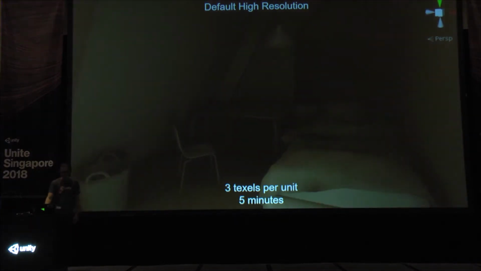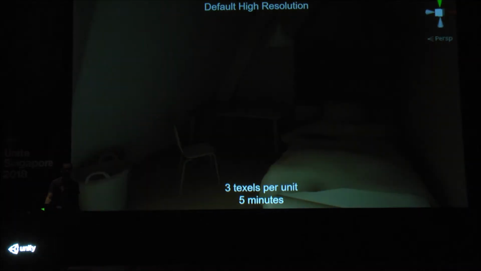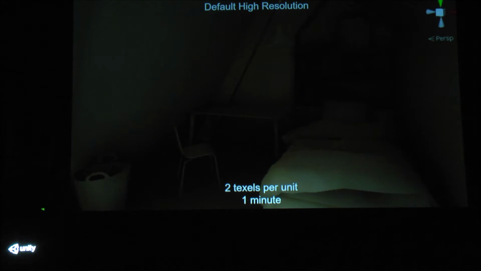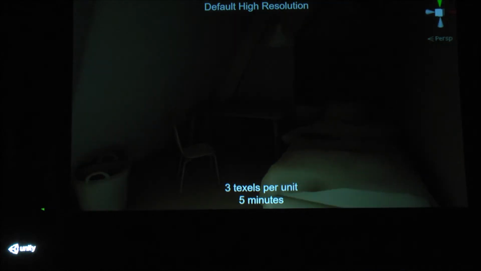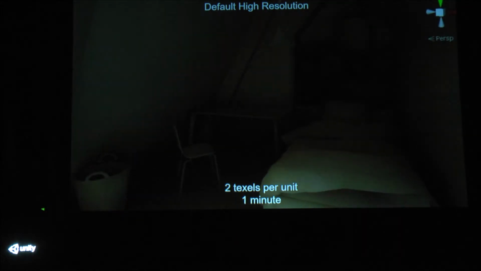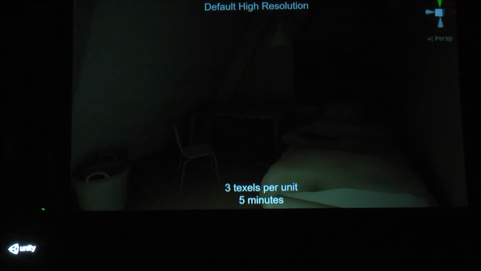So with 3 texels per unit, it took 5 minutes. Baking time increases to 5 minutes. But you can see this is 2 texels per unit. This is 3 texels per unit. And if you notice over here, you get more detail in the shadows. Right? So this is 2 texels, this is 3 texels. And in general, you get more detail. And so remember the recommendation, 2 to 3 texels per unit for indoor scenes.